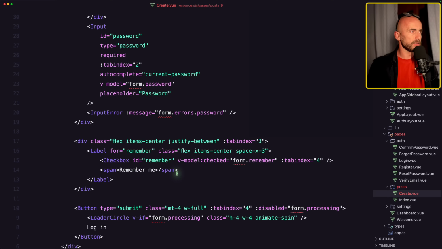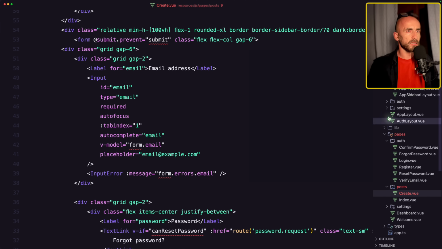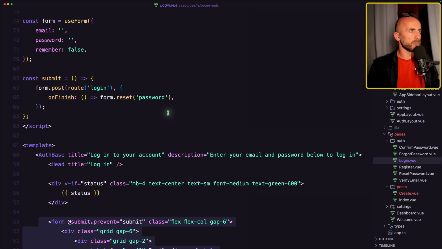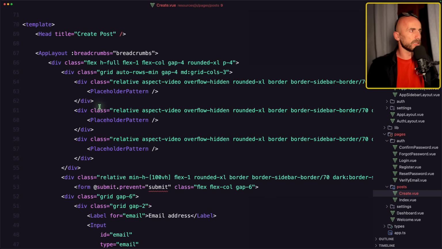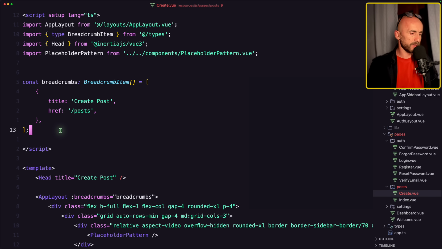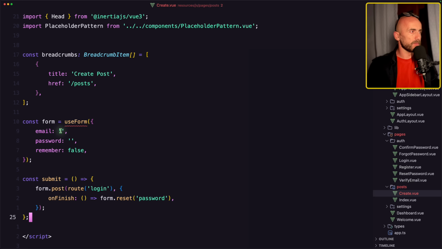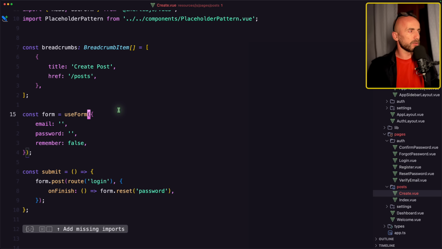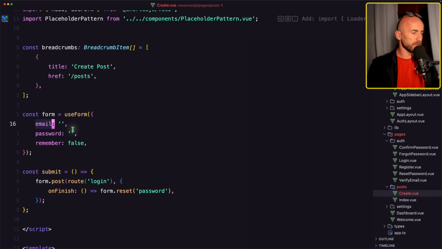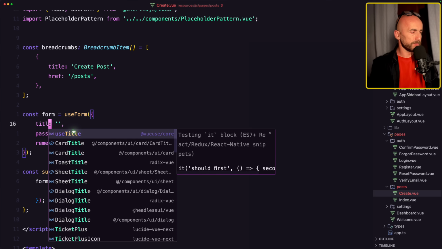So right here, we have to make some changes. Also, let's go back to the login page and let's copy also this use form and the submit. Let's scroll up, paste them. We need to import the use form from the Inertia Vue 3. Okay, we need to change now here the title.